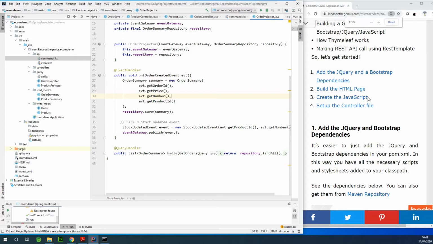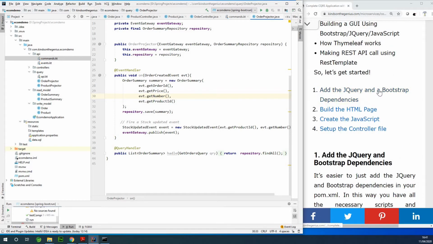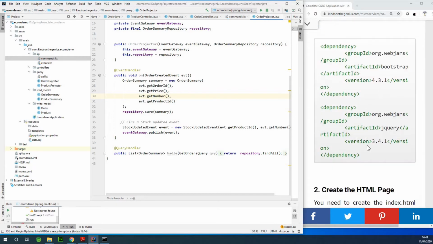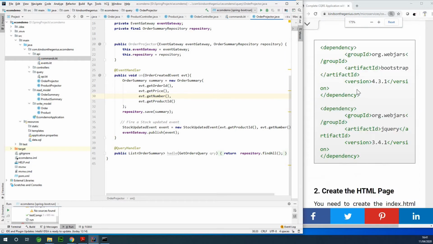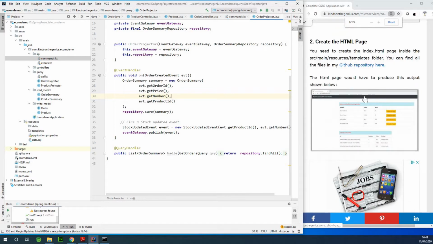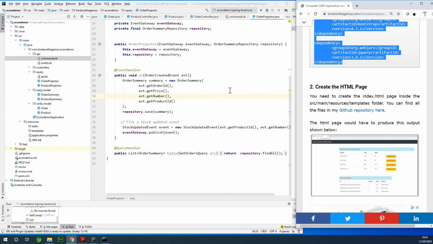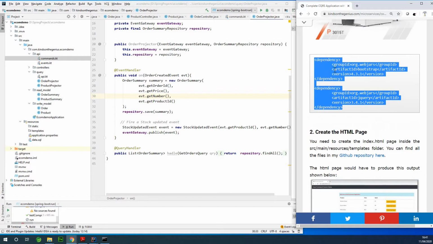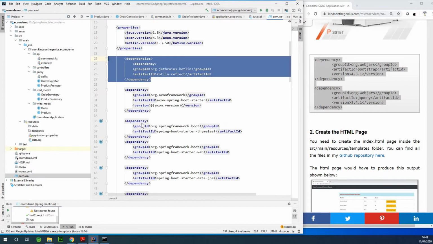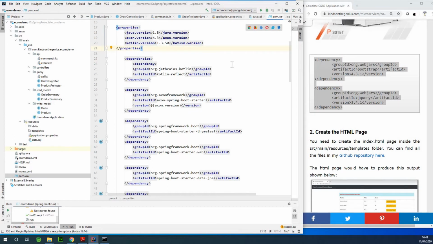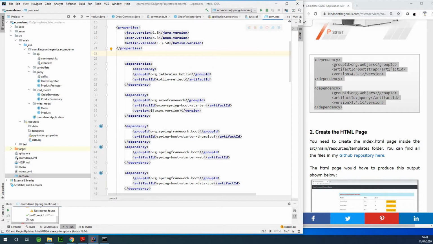So today, the first thing I would like us to do is to add the jQuery and Bootstrap dependencies. We need these two dependencies to be able to add jQuery and Bootstrap, the script and the files need to be added to our application. So I've copied the two dependencies right here from my website. So I'm going to my pom.xml. This is pom.xml. I'm simply going to add these two dependencies right there.